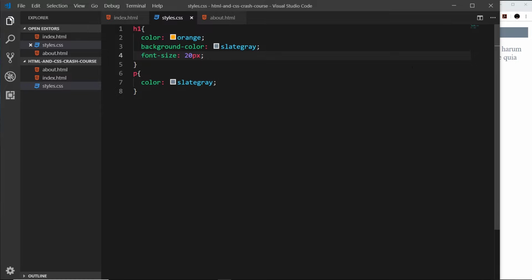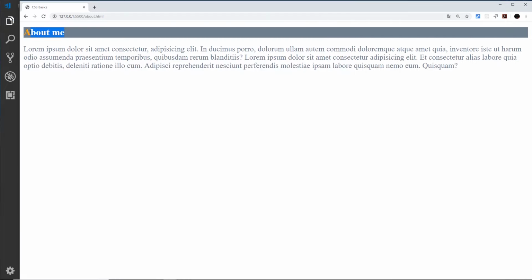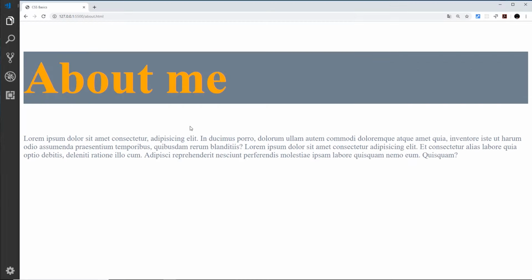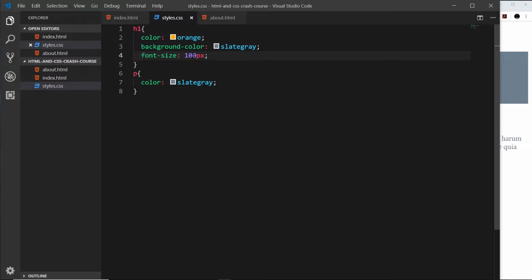So if I save that and come over here, we can see that this is now a bit smaller. Before it was larger, now we've set it to 20 pixels and it's a bit smaller. If we set it to something like 100 pixels, it's going to be much larger, huge in fact. So we have that flexibility. We can choose what the size of the font is going to be. Okay, let's do some more.